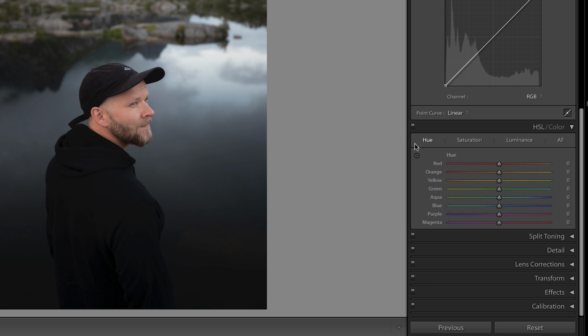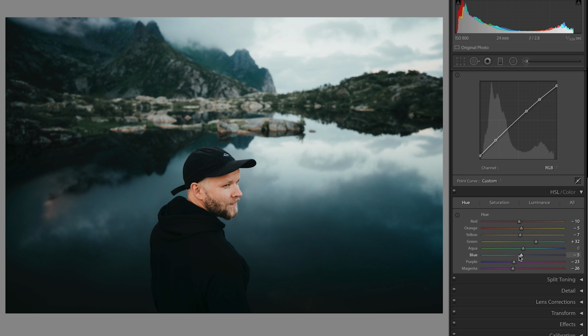HSL stands for Hue, Saturation, and Luminance, and HSL is all about colors and manipulating your image based on colors. The hue is the shade or the tint or the tone of that color. The saturation is how vibrant is that color or how strong it is. And the luminance is how bright or dark is that color, basically just changing the exposure of that color.